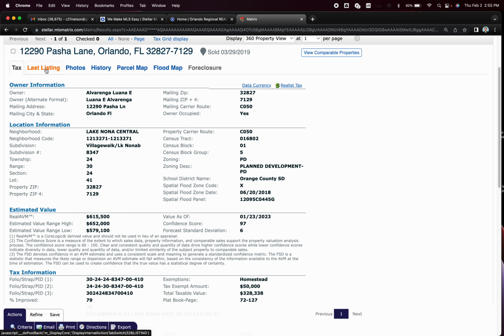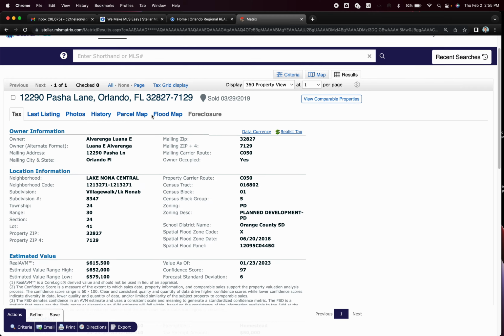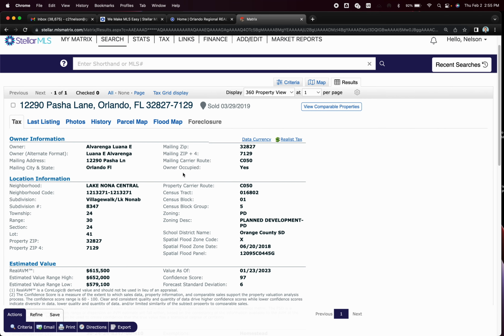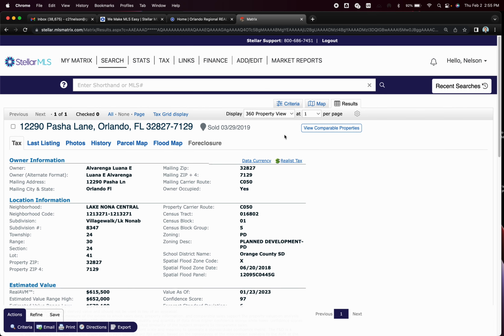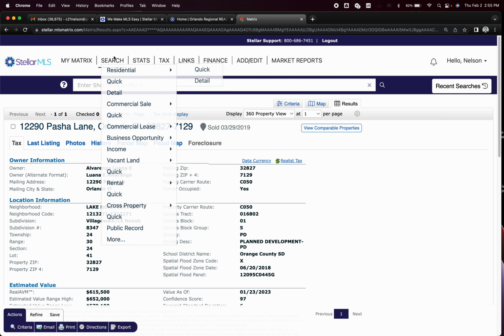And you can see down here, you can go to last listing, photos, history, parcel map, flood map. You can play with all this menu and see additional information about the property you're searching. Here you can see the map, and here's what you entered for the property. Down here you can email it to somebody. In a later video I can show you how to email and use all this, but for right now we're focusing on property taxes. It's the first thing. You can print it and do all that. All right, so let's go to the next one.